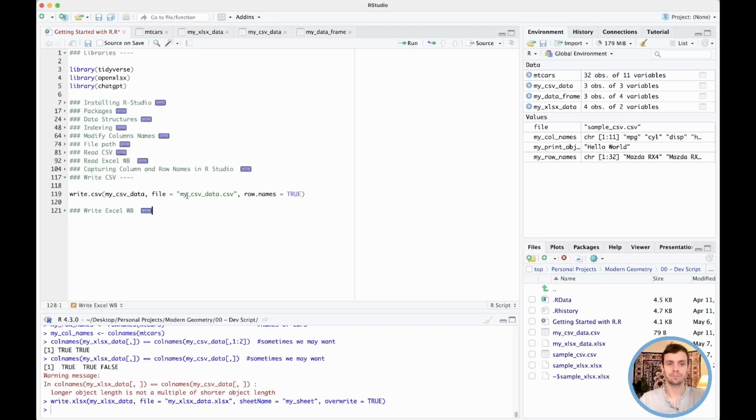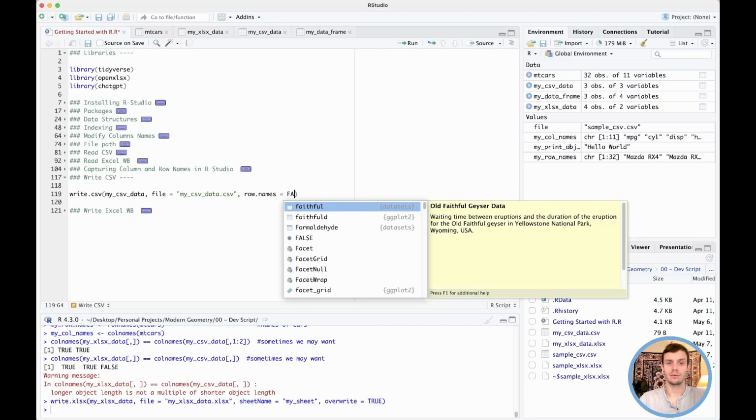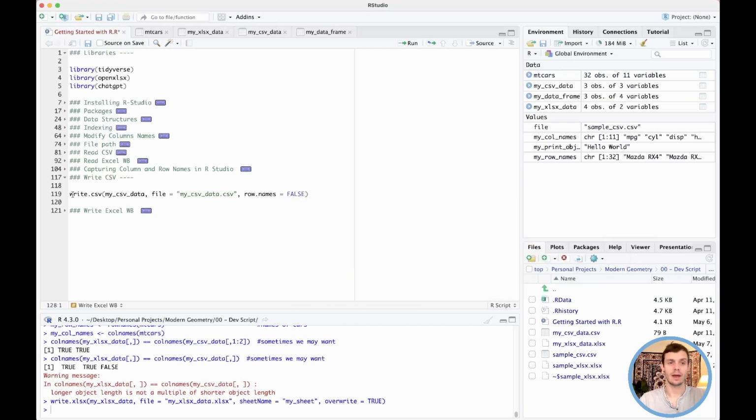In this case, we're going to label it my_csv_data.csv. This is what we're going to view when we save the file to our hard drive. And then row.names is an argument that allows us to include the names of the rows in that spreadsheet or not. So we'll just start out by putting it false, and we'll see what happens.